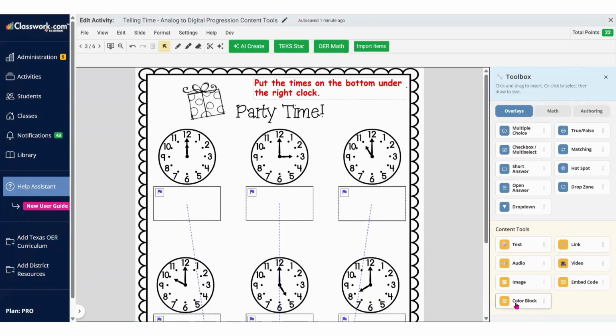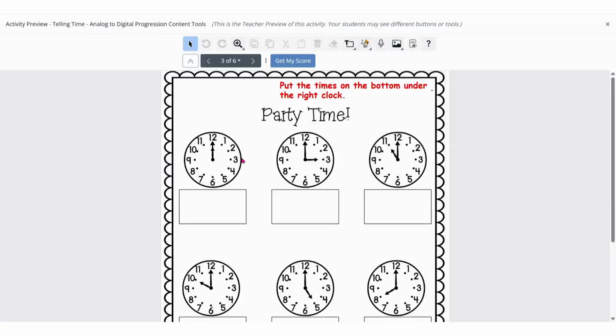To do so, I can use the color block tool. Color block acts as a digital whiteout. So I'll click the color block, and I simply click and drag my mouse over the item that I want to have blocked out by that color. And now you can see that little present is now not visible by the students.